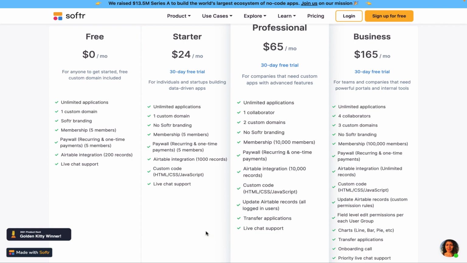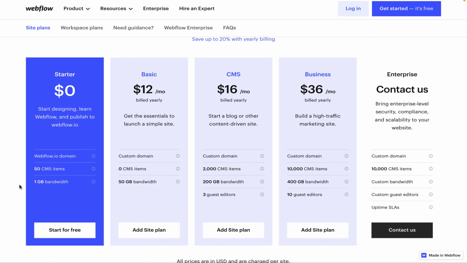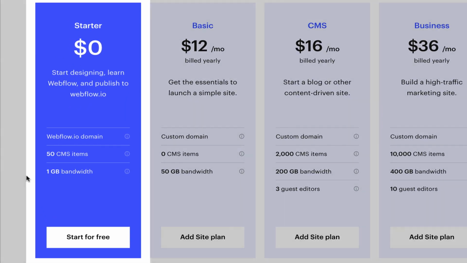Let's look at the pricing for Webflow. It starts for $0. Now you're going to have the Webflow domain. You're going to have 50 CMS items and 1 gig for bandwidth. That's good to get started with, and you can do a lot still with the designing and whatever you'd like to do, but you're going to be publishing it with a webflow.io address.